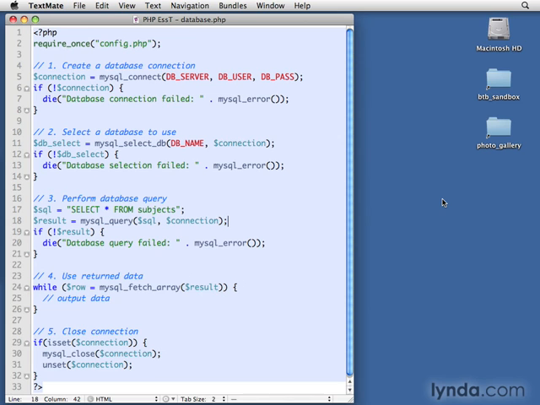Steps 1, 2, and 5 will be the same for our entire project. It's really steps 3 and 4 that will vary from page to page. And we saw that also in the essential training. Now let's see how we can put these into an object.